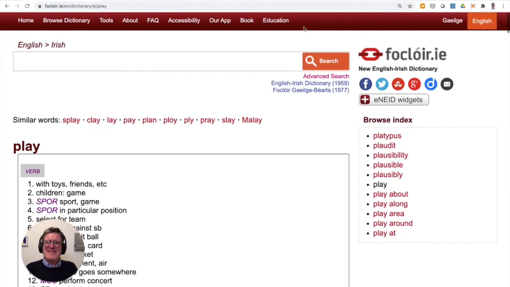Foclóir.ie website. So I hope that feature tour of Foclóir.ie helps you get more out of that website than you might have otherwise. It's a really powerful site, but there's a lot hidden in plain sight.